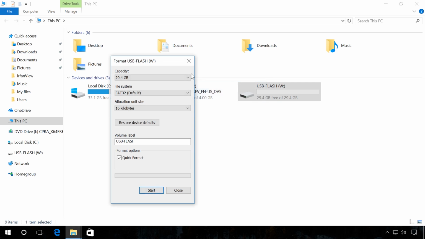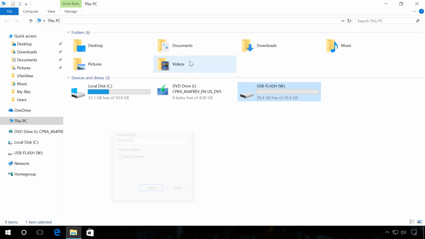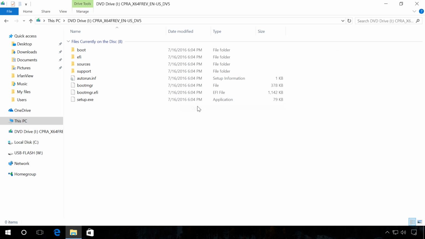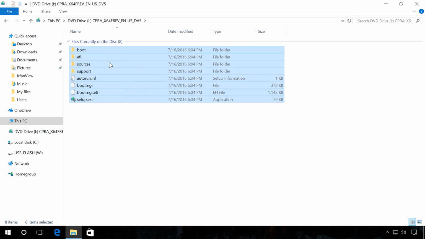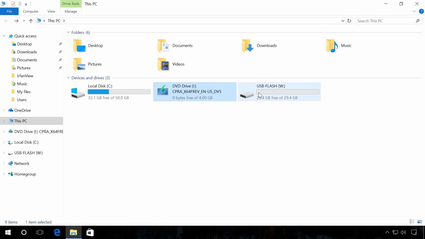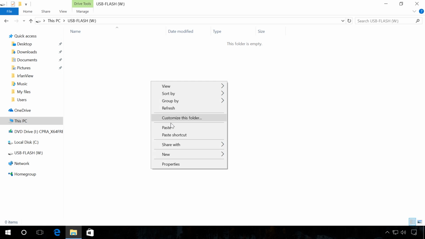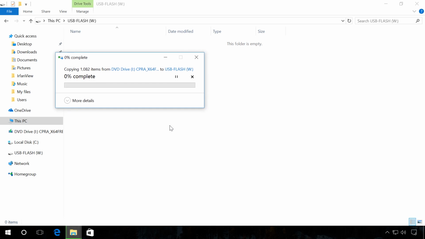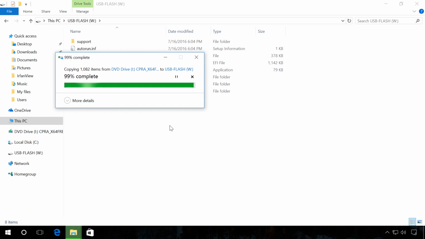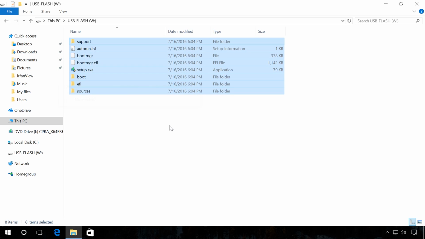After that, use the Explorer to open the disk or ISO image containing the installation package. Copy image files to the flash drive and wait until it is over. When the copying process is over, your boot flash drive is ready. Then restart your computer, go to UEFI, set the computer to boot from the flash drive, and install the operating system you need.